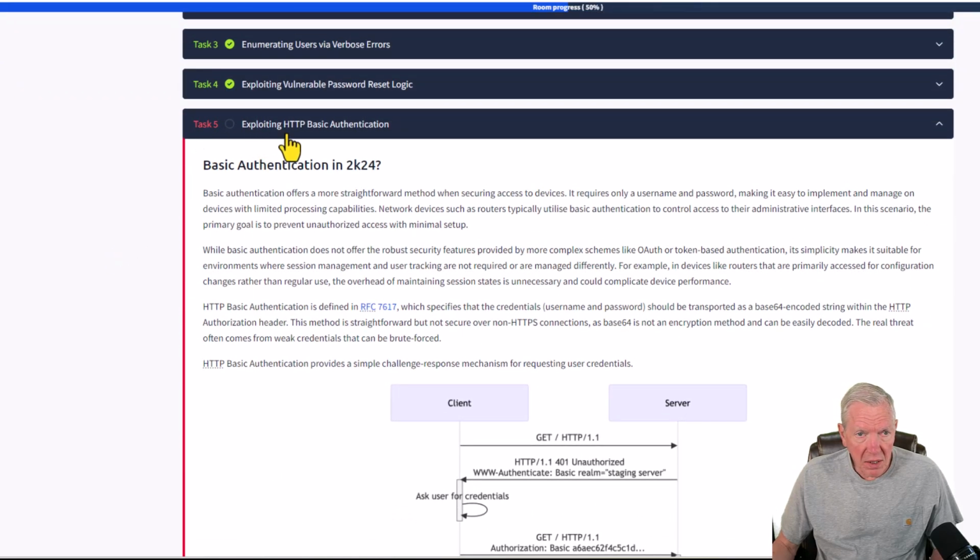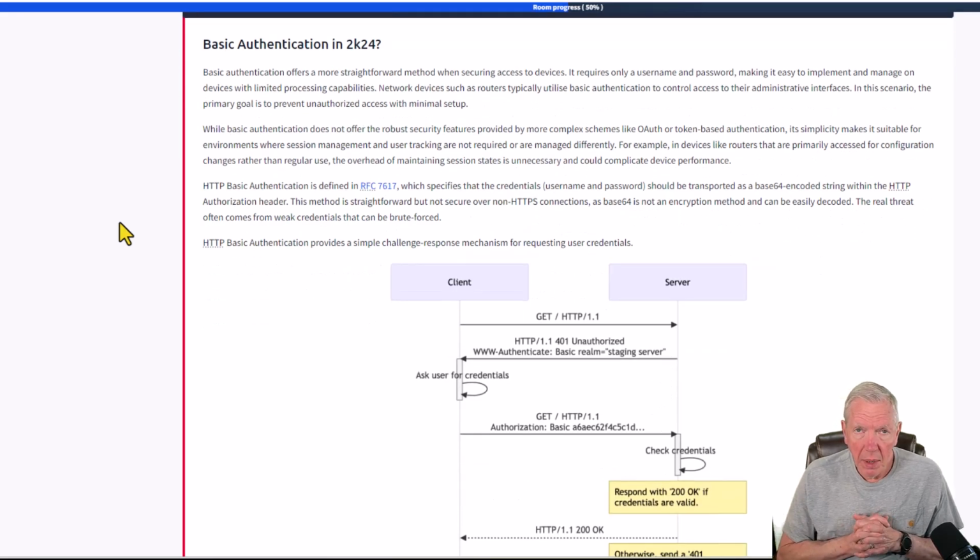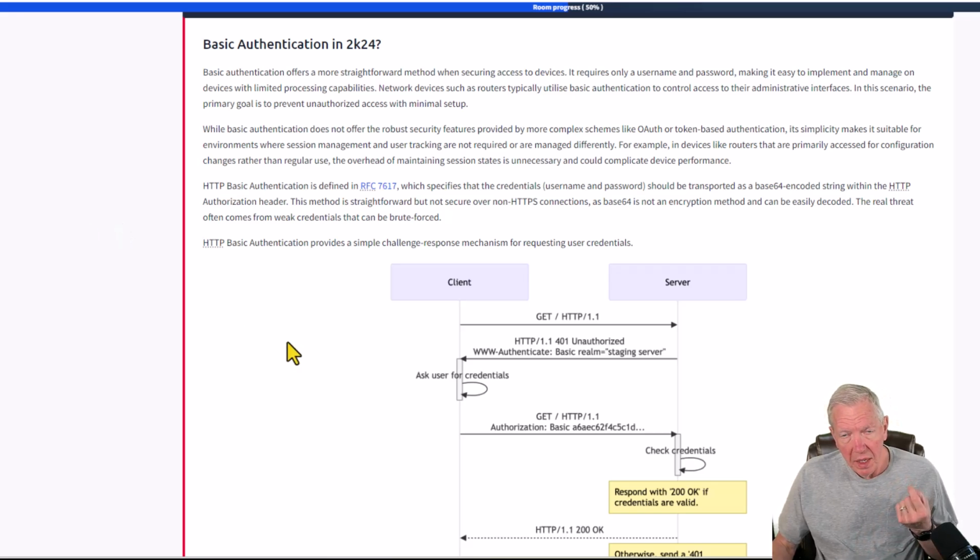So I'm in task 5 here, and what we're talking about is what's called basic authentication. The idea is that basic authentication is used by things like routers and devices. They only require a username and a password. It says it makes it easy to implement and manage on devices with limited processing capabilities. So in other words, we're not asking a router or a switch or something like that to do anything apart from authenticate us. And so it's a basic authentication. It's an HTTP authentication, and it's defined in something called RFC 7617.